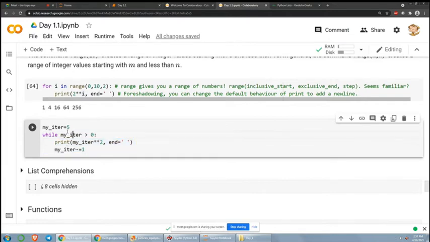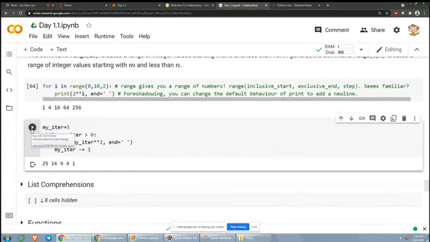So what happens is, first it's going to print out 5 squared. And then it's going to reduce the value of my iter by 1. So my iter minus equals 1, meaning in the next step you subtract 1 from it. It's the same as my iter equals my iter minus 1. They're equivalent, but just to shorten everything, you have my iter minus equals 1. So let's see what happens here.